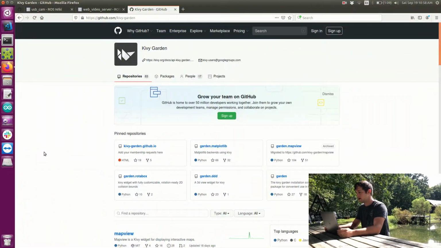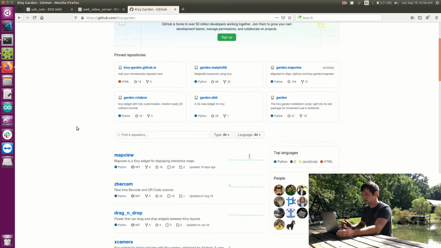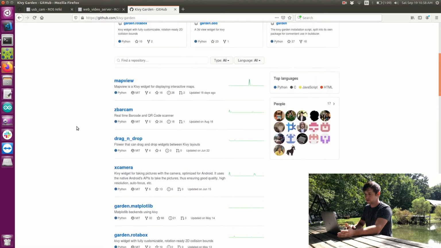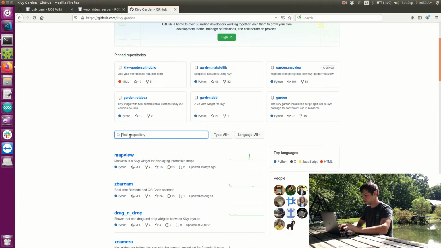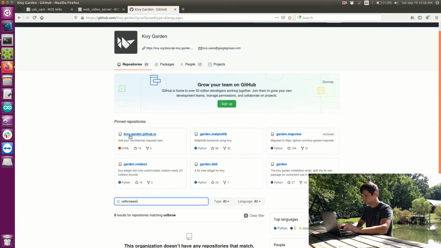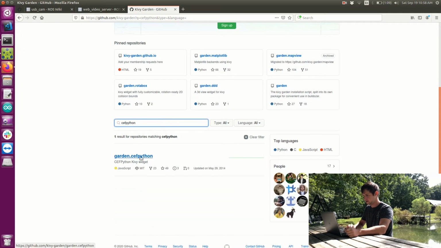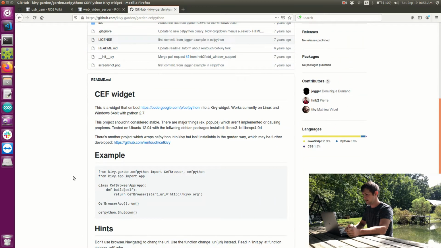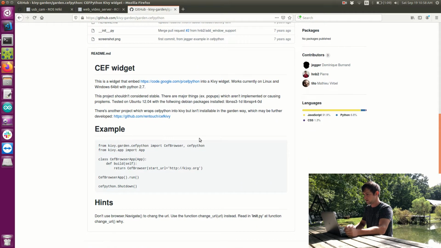So the first thing we need to talk about is where to get this Kivy module from. I'm at the Kivy Garden GitHub page. Basically, this is just a set of modules that people have created that work with Kivy. You can go through here and see what your options are, but we're going to type in cefpython. And there's a garden.cefpython, and this has the CEF widget that I need. This will allow me to import a CEF browser.